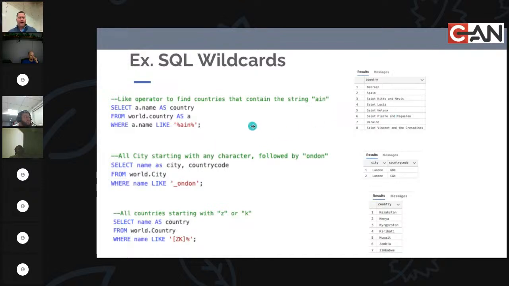Okay, so let's find countries that contain the string AIN from our country table. We've got name, because that's the field in the country table that contains all the country names, so we're just going to rename it as country. And then where we've got AIN within the name. So you've got Bahrain, Spain, St. Kitts, St. Lucia, St. Helena, St. Pierre, Ukraine, and so on.